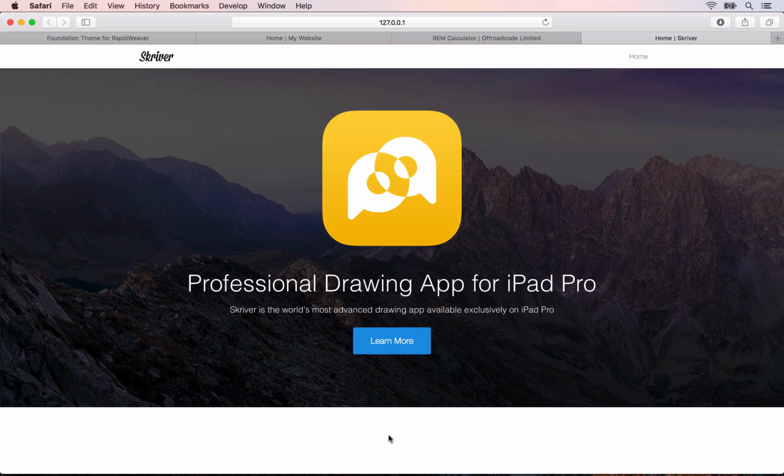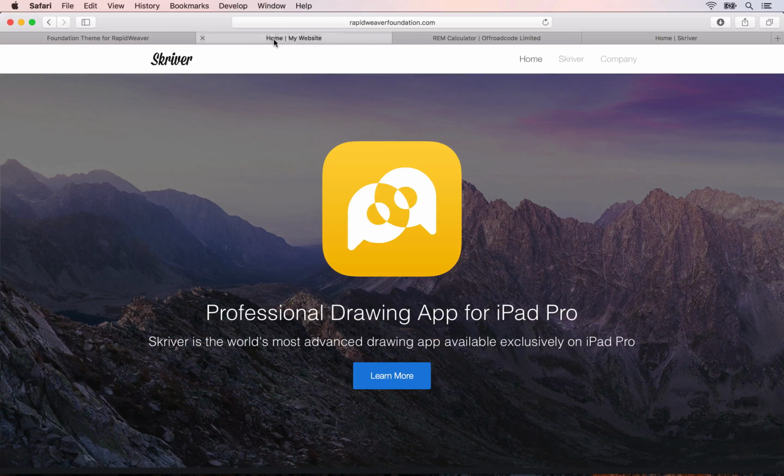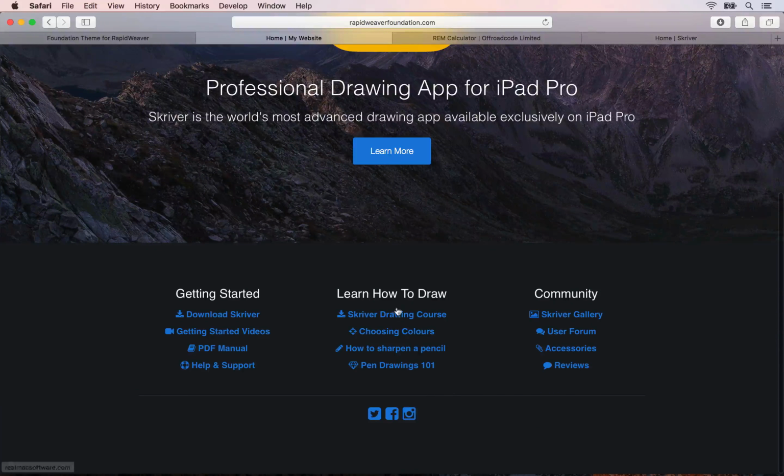Now obviously we're missing the footer area, so if we go to the live rapidweaverfoundation.com page, you'll see if we scroll down, we have this darker blue coloured footer area with links to some additional resources and our social network links as well. So to start this video, let's look at how we can build this.